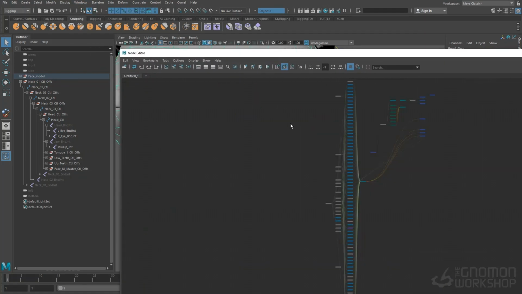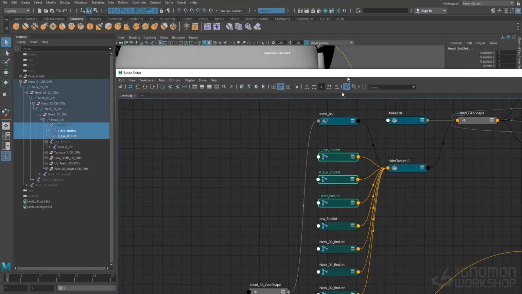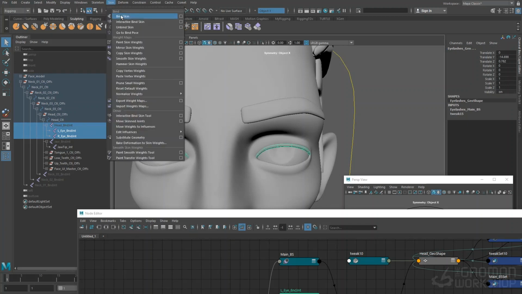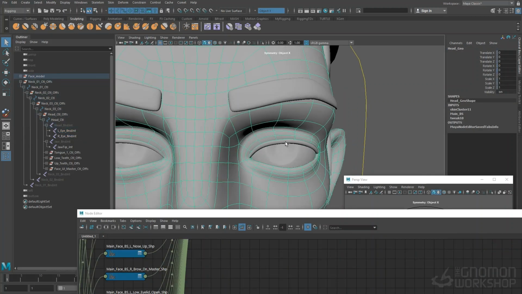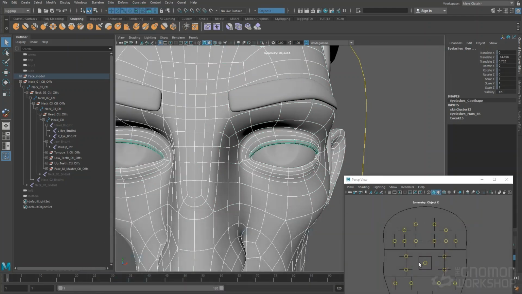Here I can see the joints that are influencing my head. So it's the right eyeball, head, and left eye, the ones that I want. So I'm going to take these 3 joints and skin them to the eyelashes. And I am just going to do a copy skin weights from the head to the eyelashes: Skin, Copy Skin Weights. And now this is going to work perfectly.